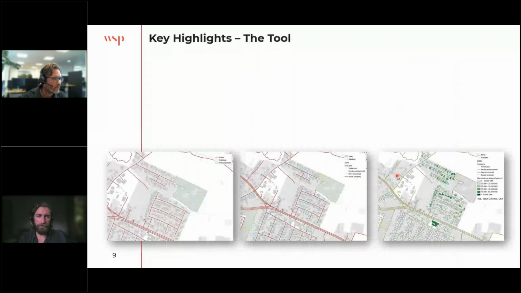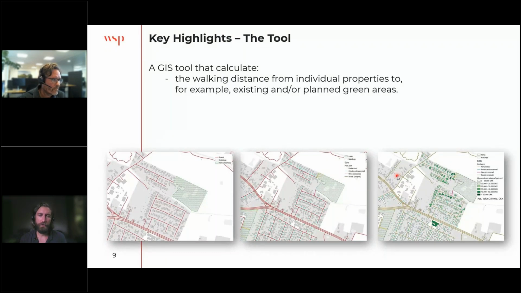you can see the steps here, and I believe some text was supposed to come down. So this is a GIS tool that is accessible from wherever you work. Right now it's being published on an FME server, but it doesn't have a user interface, and it calculates the walking distance from the individual properties to whatever park area or green area that you want to analyze. And it does that on the road network that is either existing or modified.